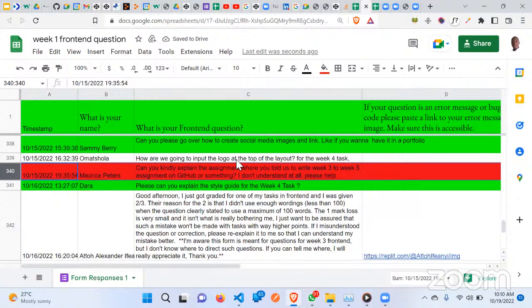Please, how are we going to input the logo at the top of the layout for the week 4 task? You download the icons or the logo. You download it from the document. Then you are going to copy it inside your folder. Then you are going to use it. I think that's the best way. If you have followed us when we were extracting the images from the Crapo project, you should not have any issue using it.